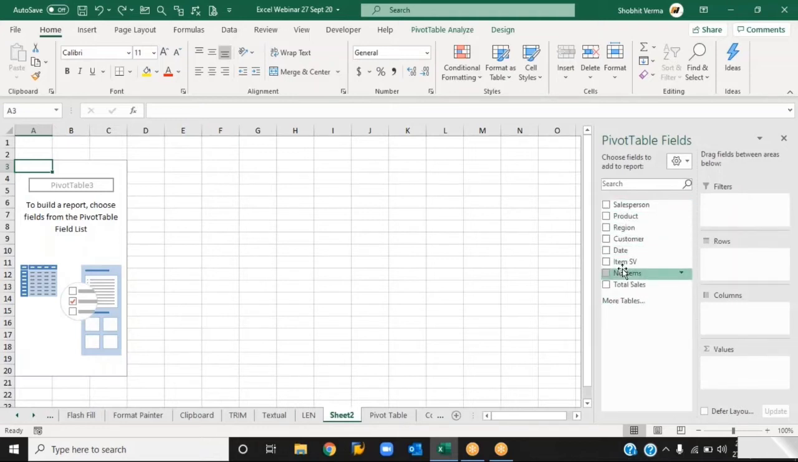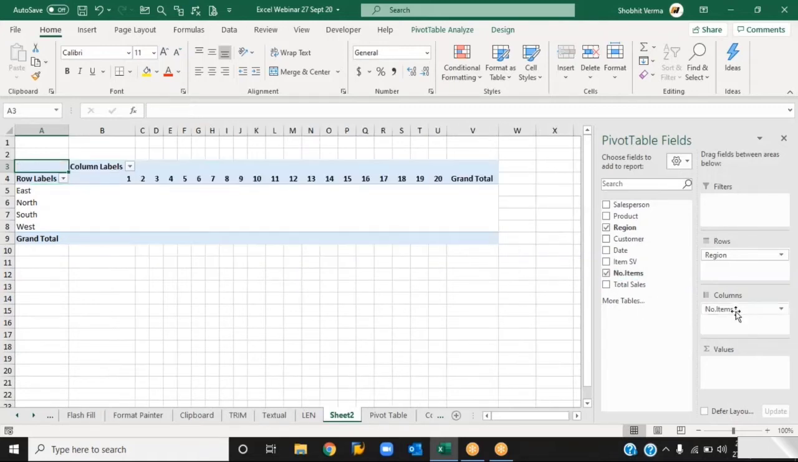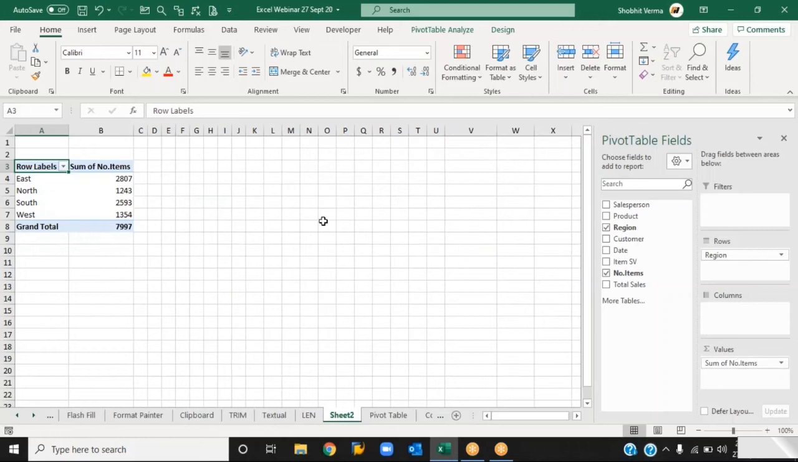Suppose I want to prepare a pivot table on the basis of region, since we have the regions north, east, west, south. Since I want region on this side, you click on this and drag it to the rows. If you drag it to the rows, see what happens: it comes in like this, rows east, west, north, south. And I want the number of items, meaning how many products you have sold, to come in the values. So it is coming as sum of number of items.